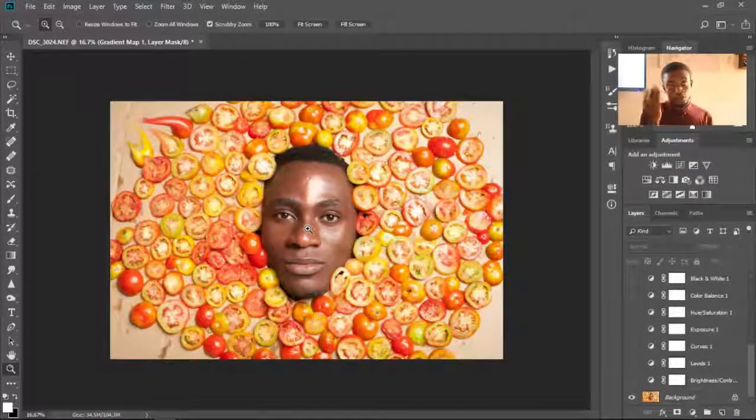A lot of the shortcuts come with their name, and just play around with them like that. And that will be the end of today's class.